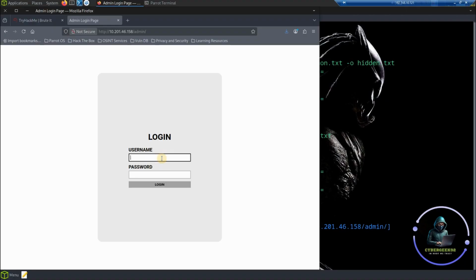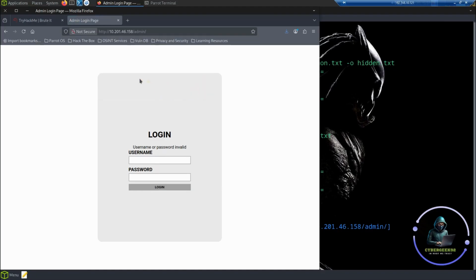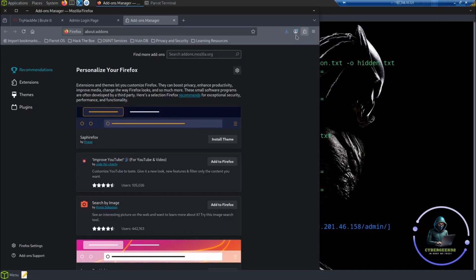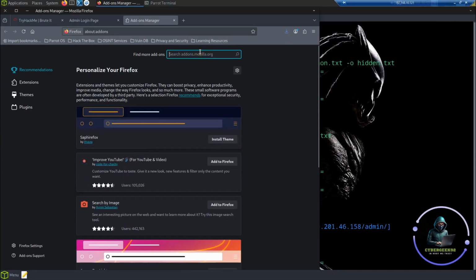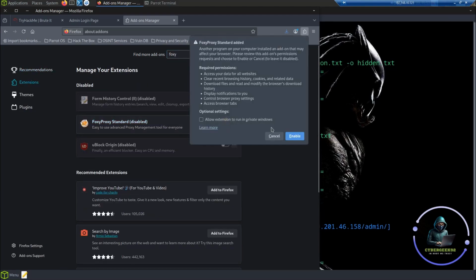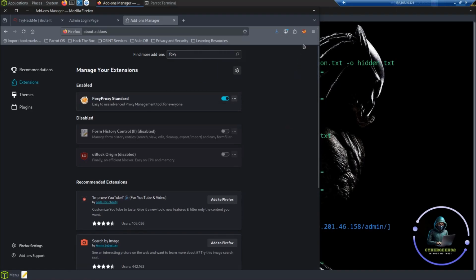Okay, we do have a login page. We can try admin. We got nada. We can try Burp Suite and capture the requests. I don't have the extension, but I can quickly set it up. I think it's FoxyProxy. Oh, I do have it. All right, so we're going to use FoxyProxy.